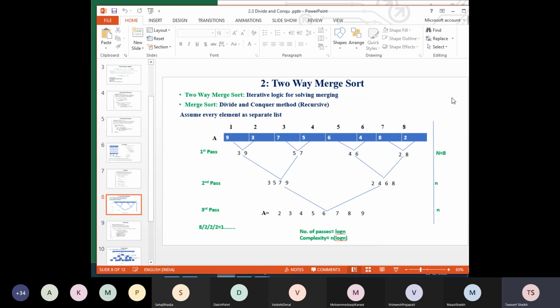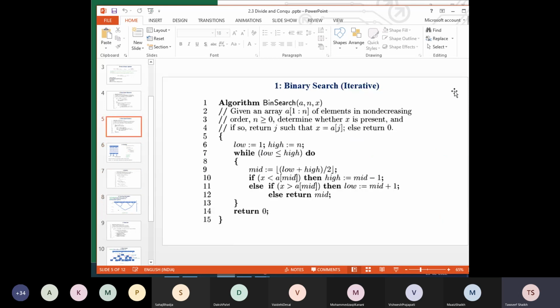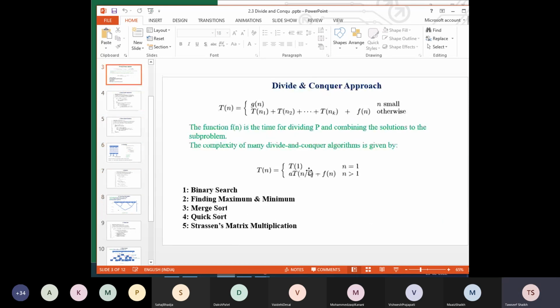And we have seen the complexity n log n in our lecture also, in our recurrence relation lecture. When the recurrence was of this type, its complexity was equal to n log n.